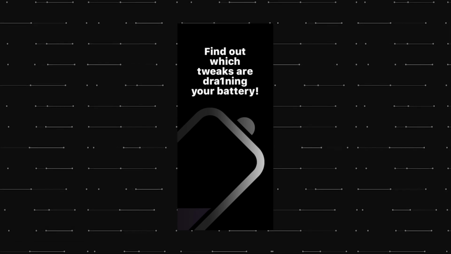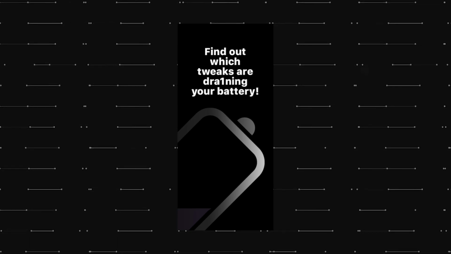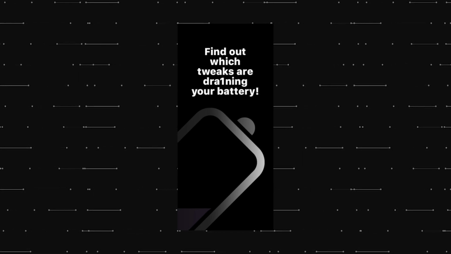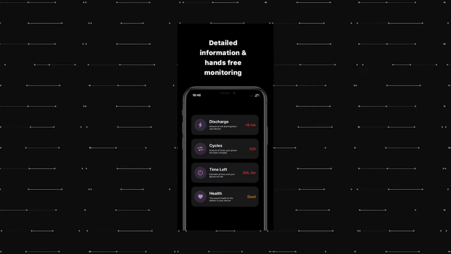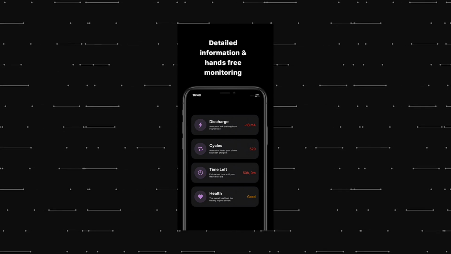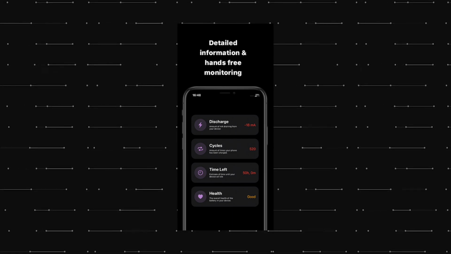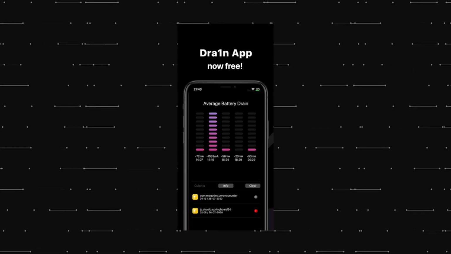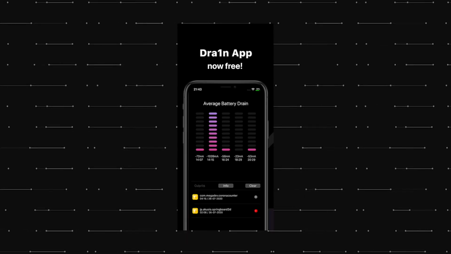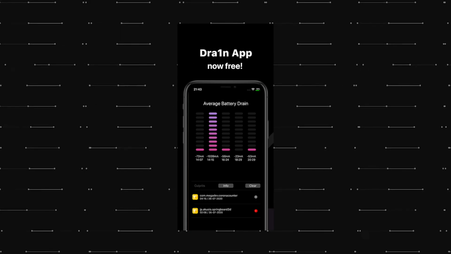Drain is a tweak that warns you when your device is draining battery because of a tweak, and it gives you suggestions on what that tweak could be. Drain does this all through individual device management measures and collects data. It's a lot of stuff. So it's a really great tweak if you're into jailbreaking and want to install some tweaks, because you'll end up knowing which tweak is draining your battery so that you can remove that tweak.